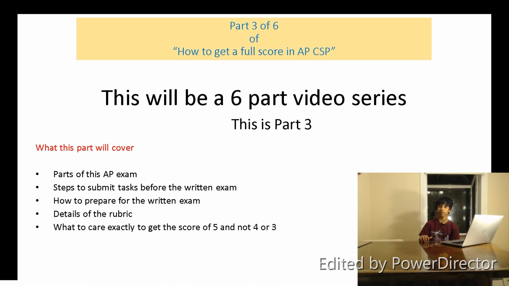Once we're done with that, I'm going to go through the rubric and scoring guidelines for the Explore and Create tasks and tell you what each part means and how you can fulfill that part. Finally, I'm going to summarize by covering what to care about to get a score of 5 instead of a 4 or a 3. So let's get started with this.